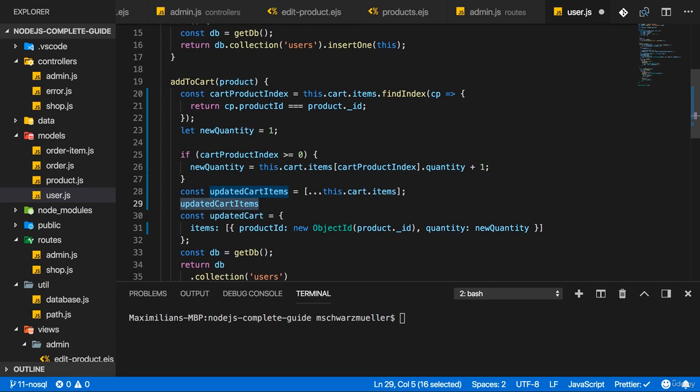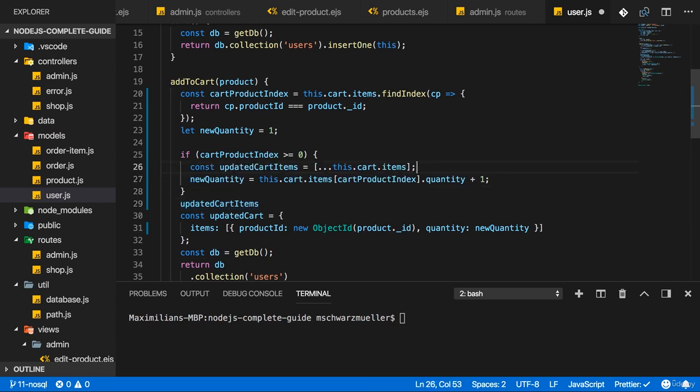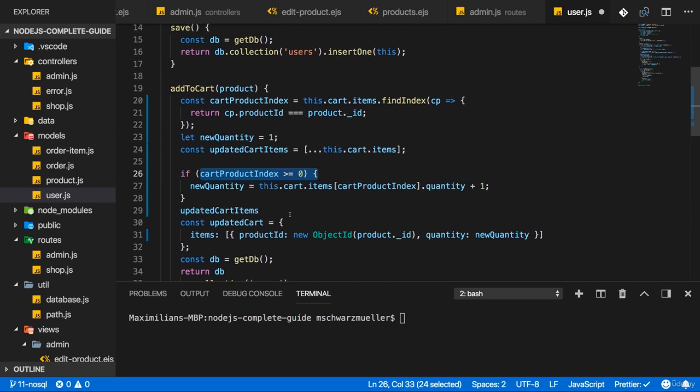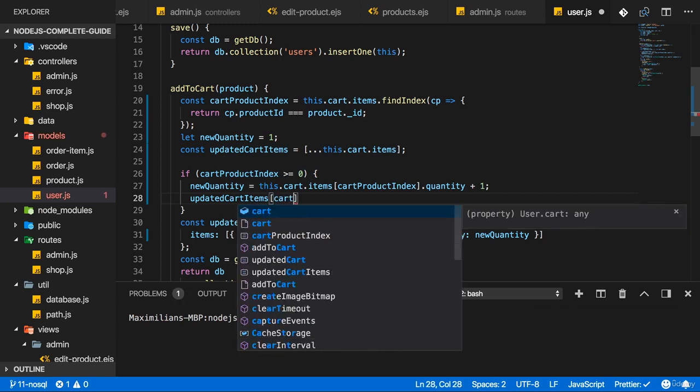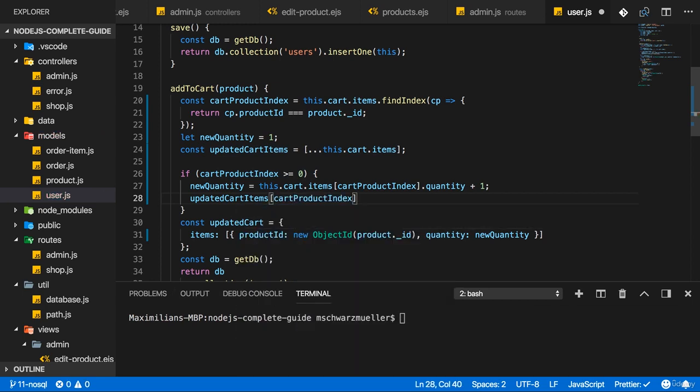And now I just need to differentiate. Do we already have that item in the cart or not? So I'll actually move that up here before my if check. And then here, if I make it into this if statement, I know that we have this product already. In that case, I can access updated cart items for the cart product index I found. So now I have access to that item I'm interested in. I know that it already existed, so I can set its quantity equal to the new quantity, like this.